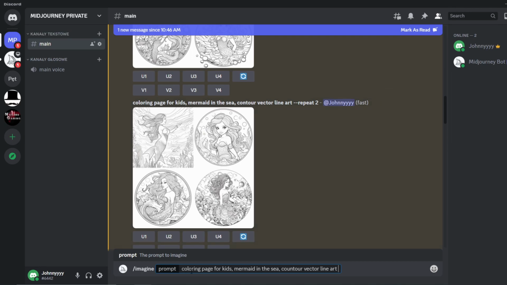After writing this whole prompt, coloring page for kids, mermaid in the sea, contour vector, line art, I'm gonna add dash dash repeat 2.